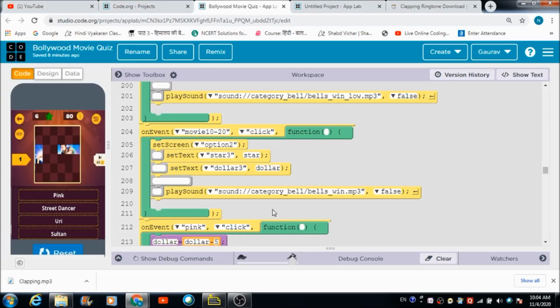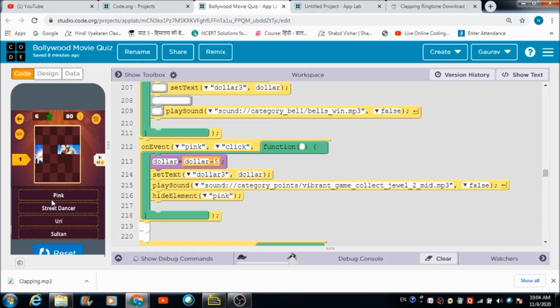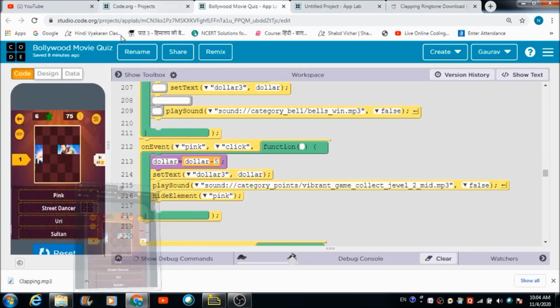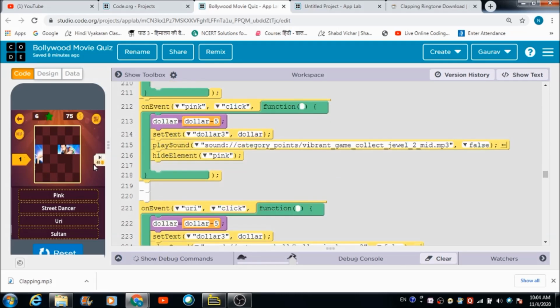Now suppose the user hits this pink option, what is going to happen? Automatically 5 points are going to get deducted just because this answer is not right. Fine. This answer is not right, so that is the reason 5 points are going to get deducted. And what else? Okay, if we hit this again, let's check whether five more points will get deducted or not. No, because the element pink has disappeared. It is now not visible to the user. It's no more on this screen. So this is the code I have made use of.